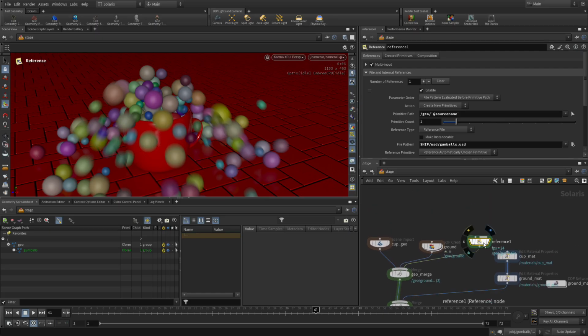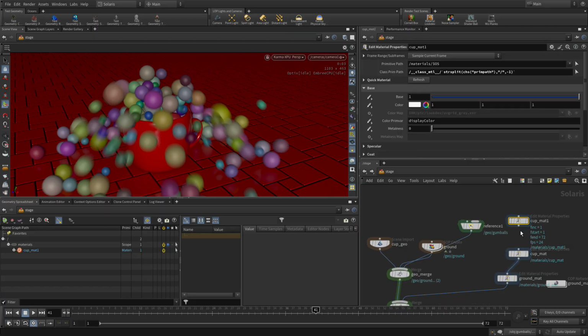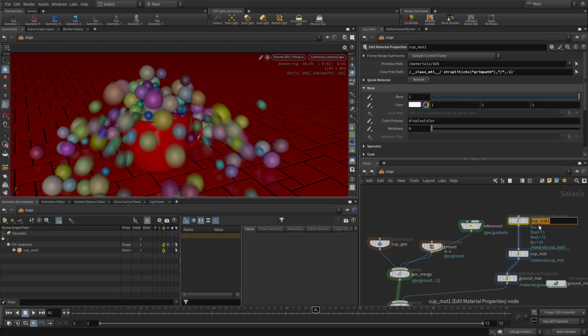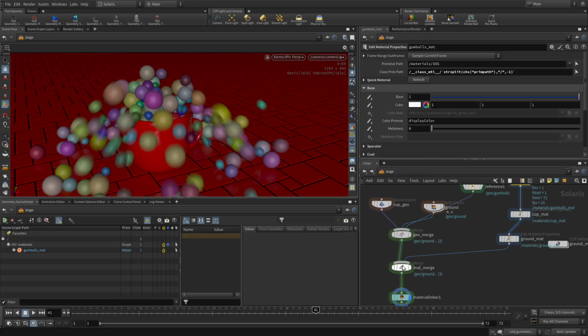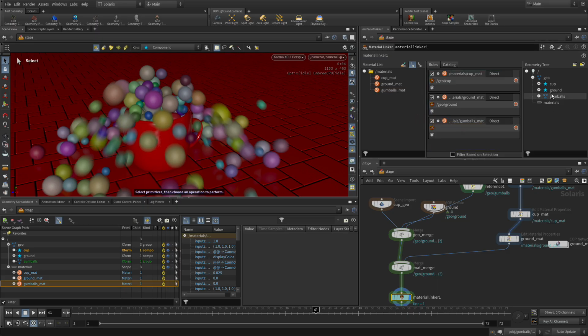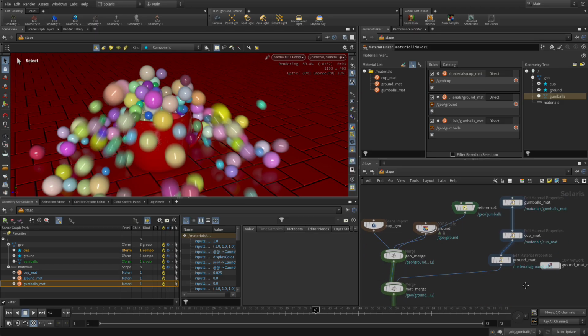Okay, so now we're going to just go up to here, and we're going to alt drag the cup material and feed that in, and we're going to change the name of that to gumballs mat. Okay, so we're not going to do anything too crazy with that. We're just going to change the metalness. So, well, before we do that, let's go down to the material linker, and we've got the gumballs mat, and we've got the gumballs, and let's assign those there. And they get all shiny now.